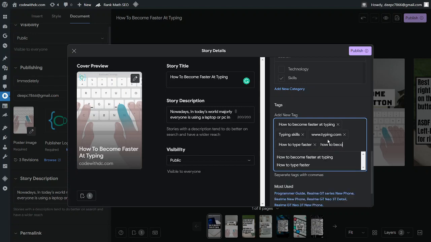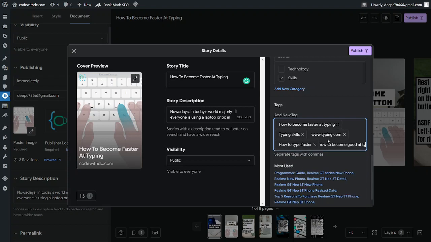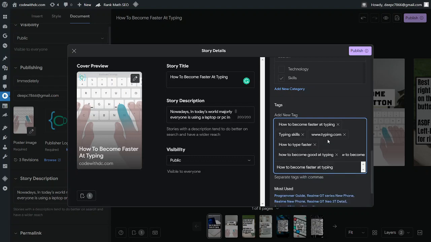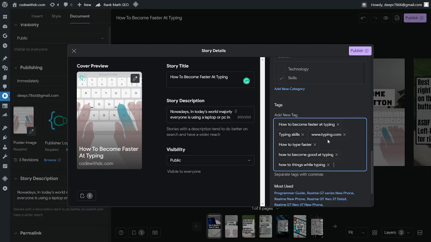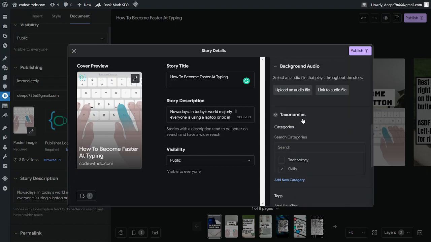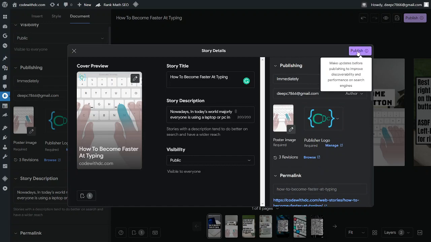how to become good at typing, how to become... thing while typing. And these are some keywords which I want to add here, and that's it for this. Okay, and now I can publish here.